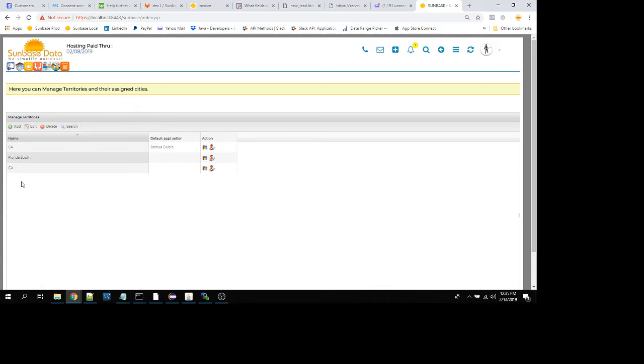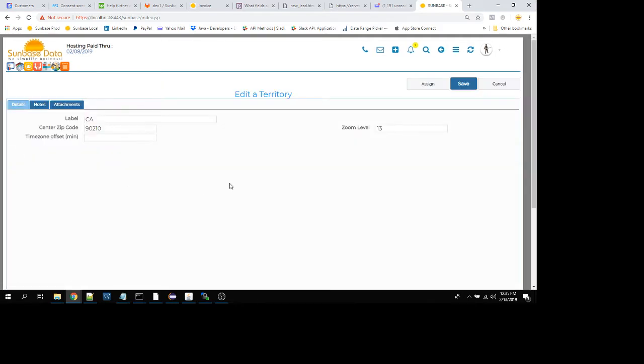So in here, I've created 3 territories. To create one, you just click Add. The label is important. This is what we want to call the territory. You give it the center point of the zip code. This is used for maps. The zoom level is defaulted to 13. That's just when you look at a map, how close it's zoomed in or out.